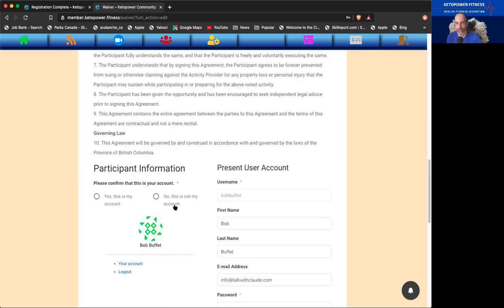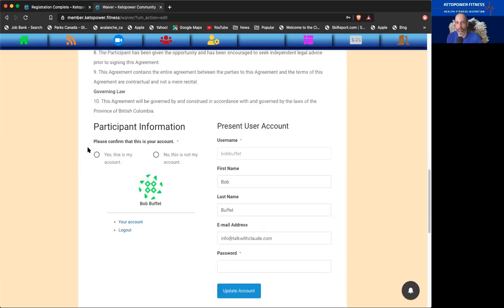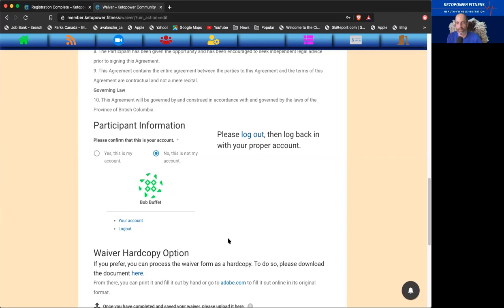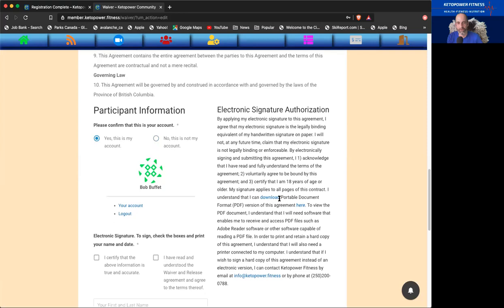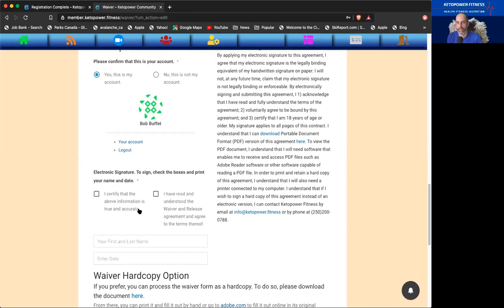Participant information. So I need you to confirm that this is in fact your account. So you'll either say yes or no, and you have the account presented here. If you should say no, then it'll just ask you to log out and go to your account and nothing else. You can't sign the waiver if this isn't your account. So then you can change that to yes. It'll describe the electronic signature process, give you an option to download hard copies as well, tell you where to do that. And then to sign, you basically confirm these two boxes, which you can read.